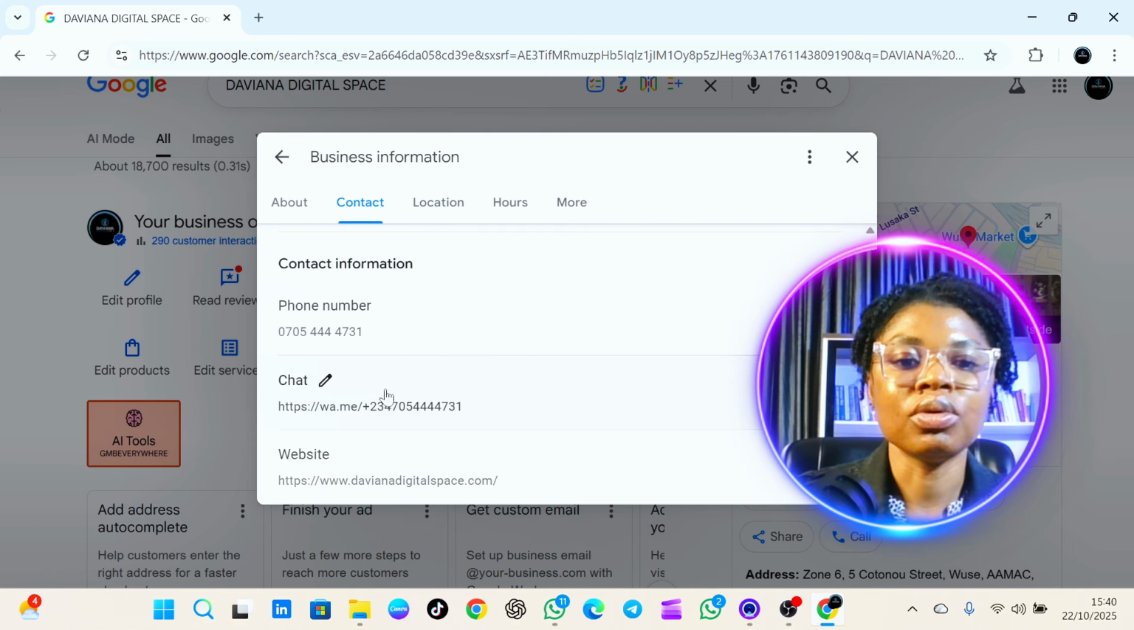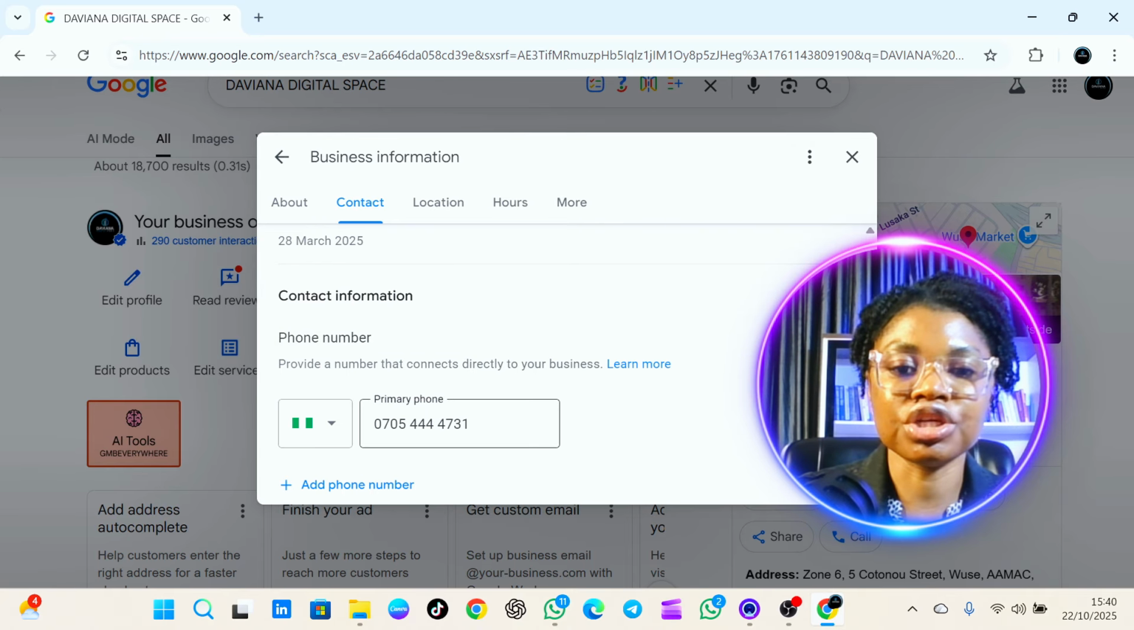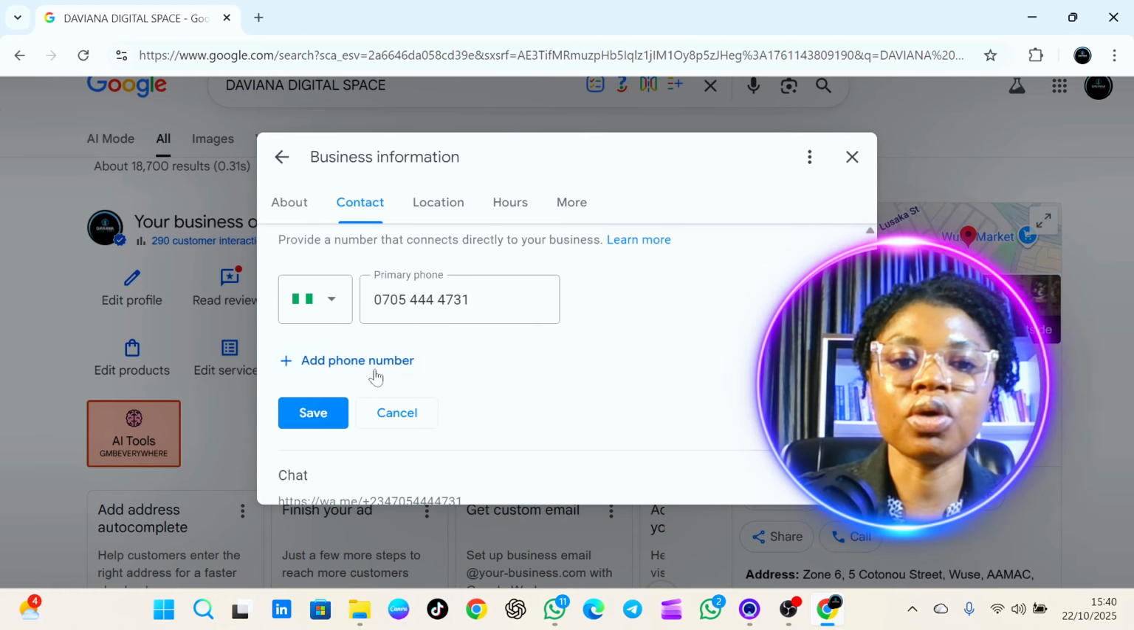So now another one is your number. If you click here, you can edit your number. Even if you want to change the number, you can change it. Even if you want to add more numbers, you can add more numbers, that is if you have more than one number. After that, you click on save. And even if you don't have a number at all, you can add your number and afterwards, you click on save.